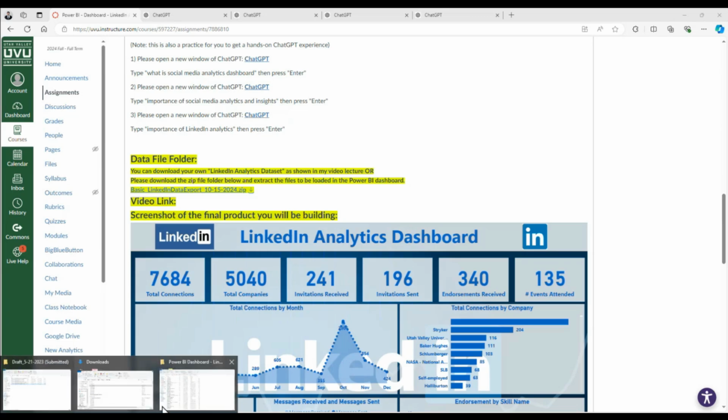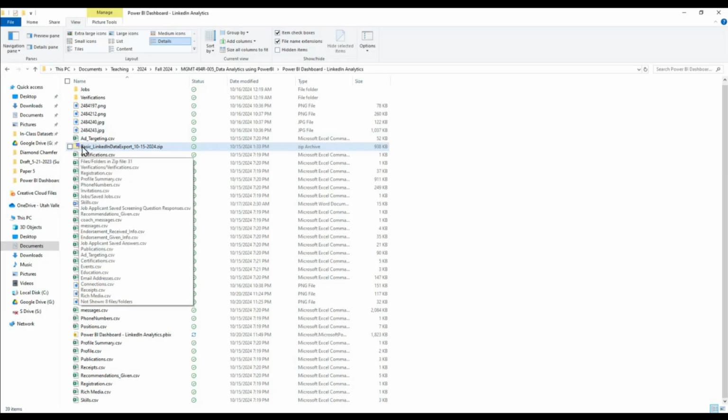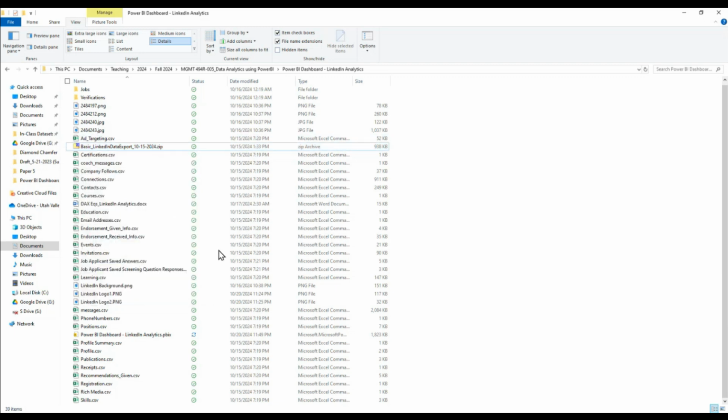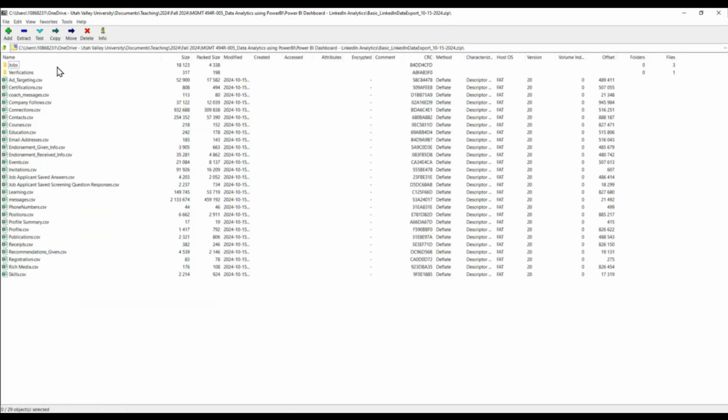Once the data is downloaded, it will be downloaded with a name like basic LinkedIn data export and the date on which you requested. So this is the typical file name. And then you open it using a zip folder, and these are all the contents. Some of these might be different for you. Maybe I was using these receipts and positions and so on. Most of them will be the same, but don't be surprised if some of them are different. It's nothing wrong. Then once you open this zip file, extract it.